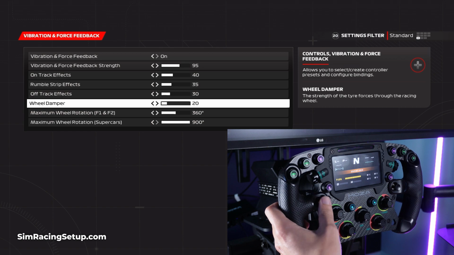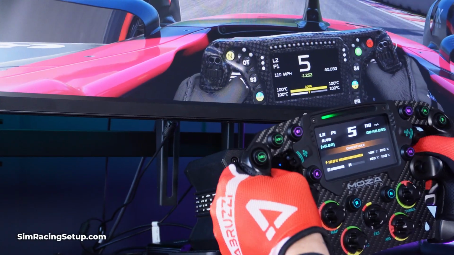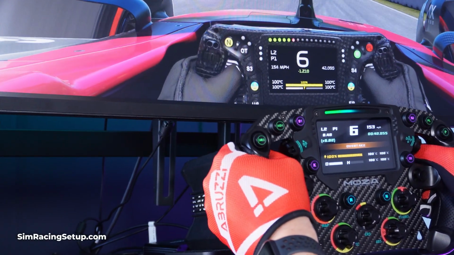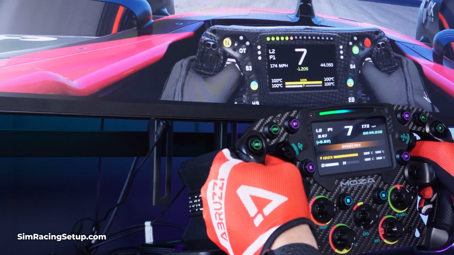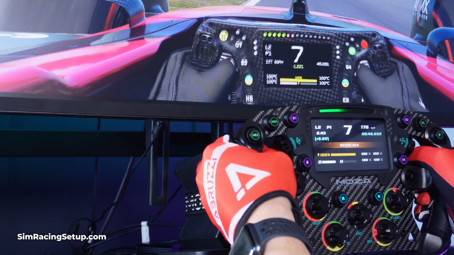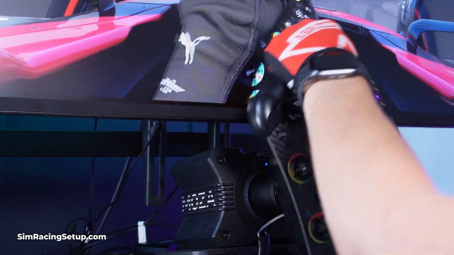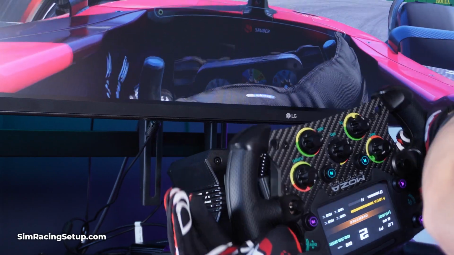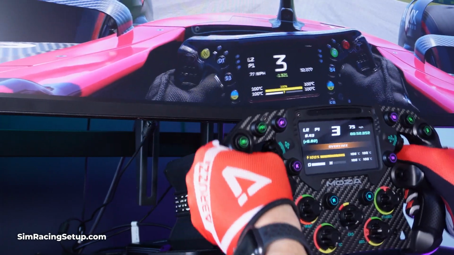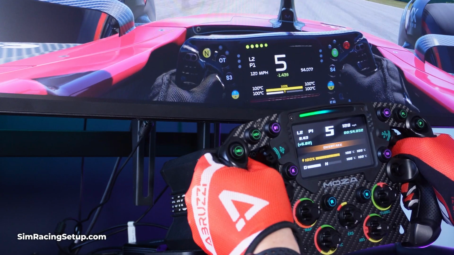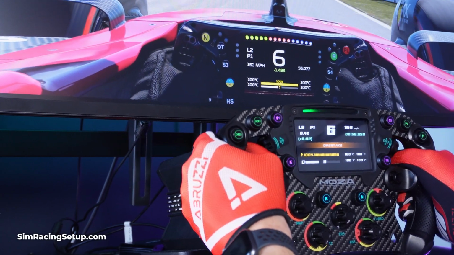All that's left is to head out on track and test these settings. Personally, I think the combination of F123 and pit house settings are perfect for this year's game, and they really allow the force feedback to do its thing, and in some areas feel better than it did in last year's game. Let me know in the comments below how you get on with these settings.